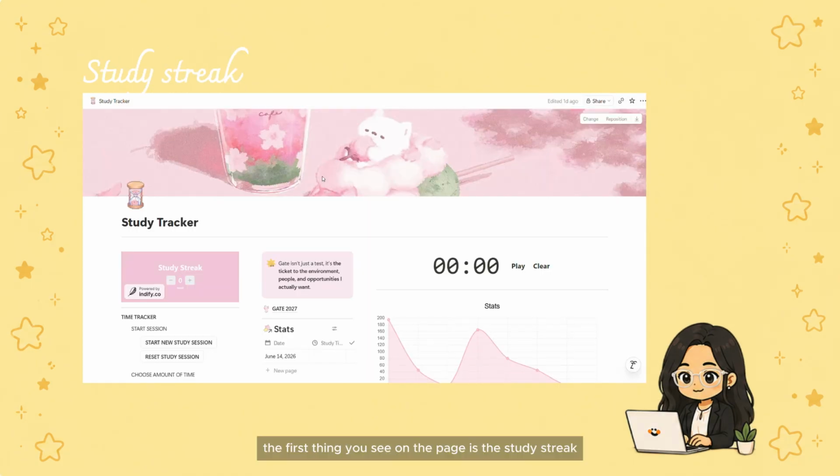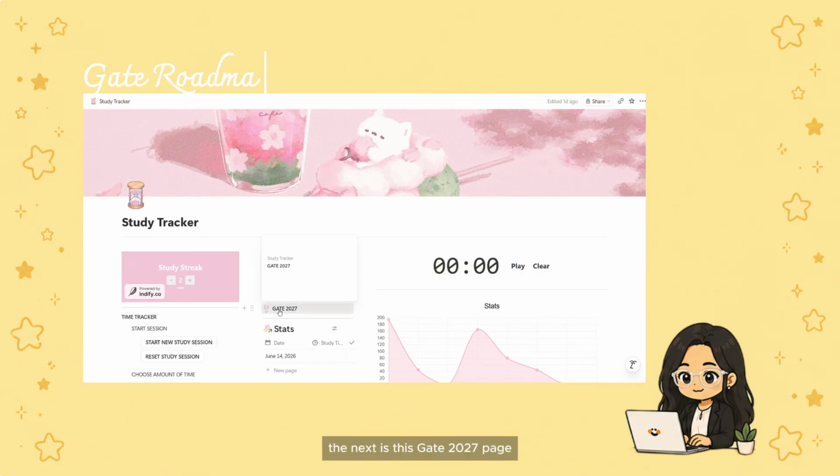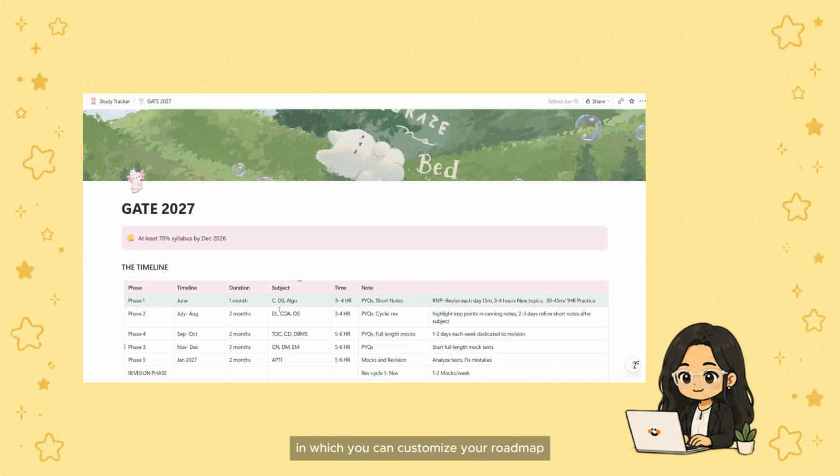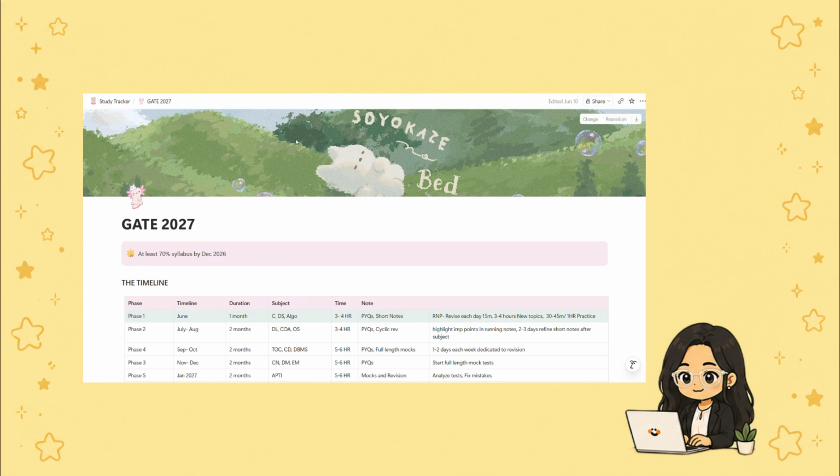The first thing you see on the page is the study streak. You can increase or decrease the days by using the plus and minus buttons and reset it if the study streak breaks. The next is this Gate 2027 page, in which you can customize your roadmap according to yourself.